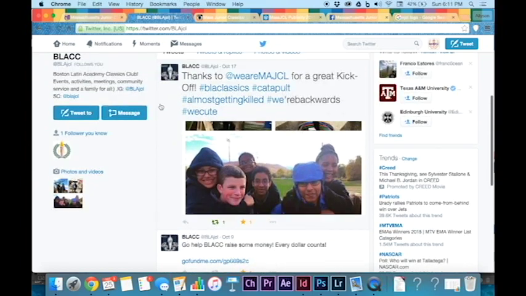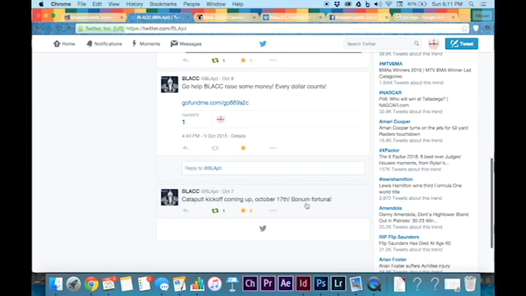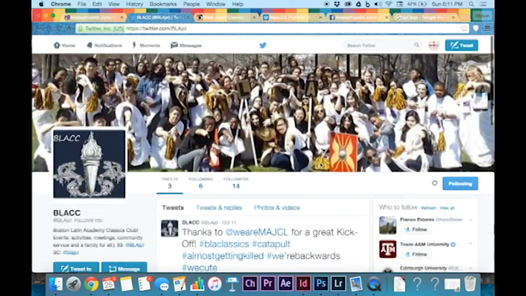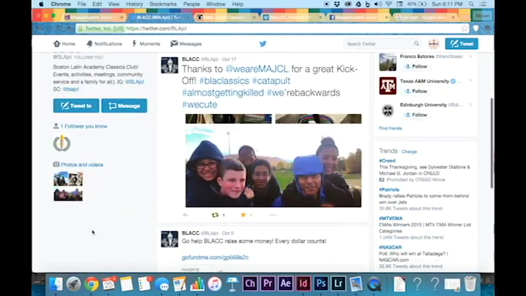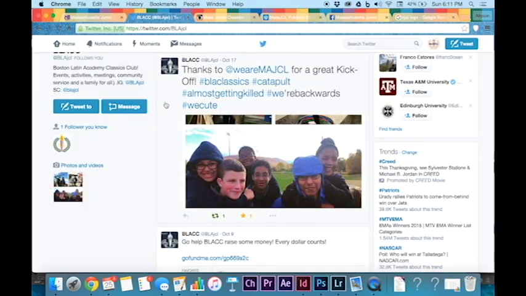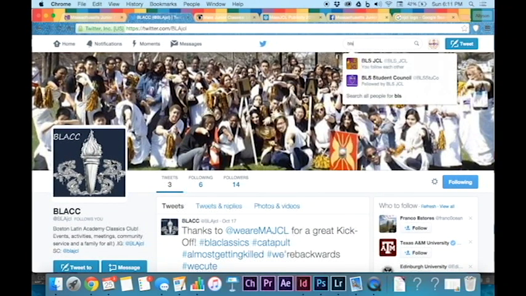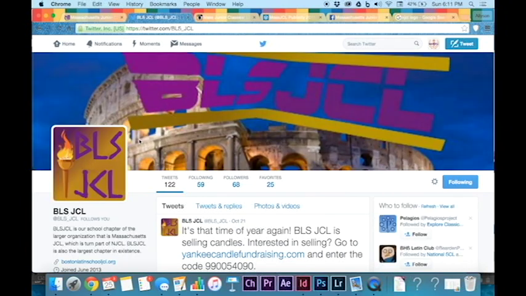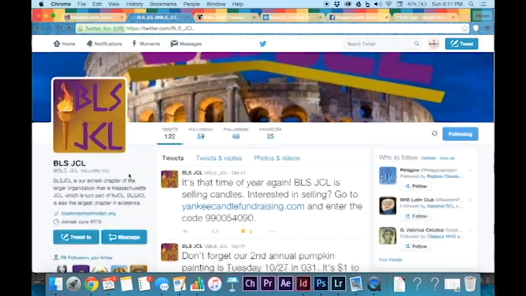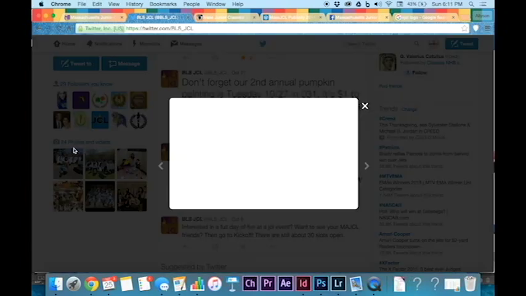They do posts, and they post about JCL. They post about fundraising for their own club, and they post about new events. And everything looks very visually updated. They have their own logo, as you can see here. And there are photos from kickoff. So, we also have the BLS JCL page, here. They have their own logo, they have their own cover photo, and they post about upcoming events. Everything is visually updated.